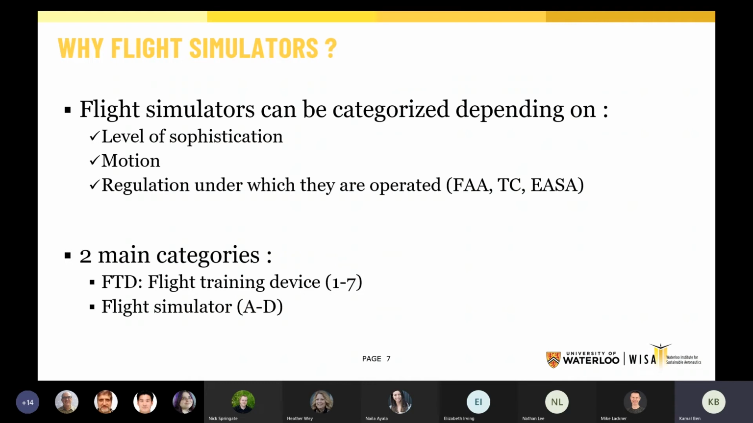In general, we have two main categories of flight simulators. We have what we call the FTDs, which are flight training devices, and we have 7 types. And the other category is the levels of flight simulators. We have levels from A to D, and D is the most advanced or the most sophisticated flight simulator. It's only for airlines. We're talking about a $15–20 million flight simulator. So it has full motion and a lot of realism.